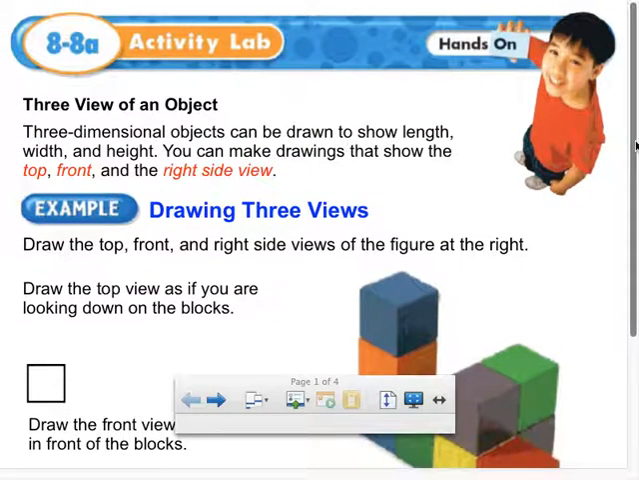So this is the activity lab. We're going to be building three-dimensional models, and we're going to be drawing the different views. Three views of an object. Three-dimensional objects can be drawn to show length, width, and height. You can make drawings that show the top, front, and right side view.